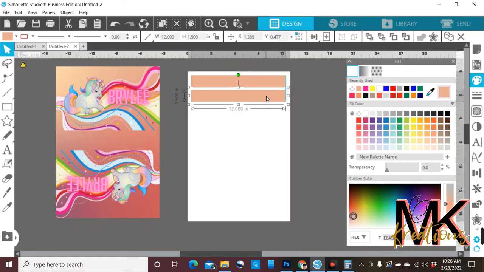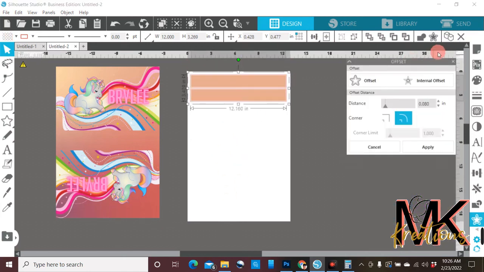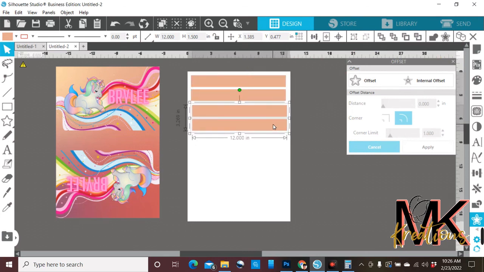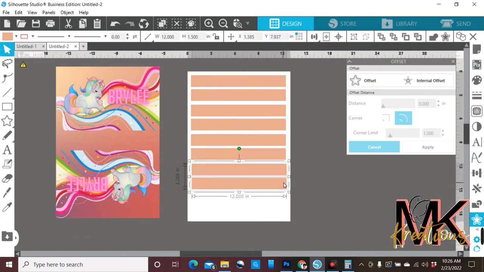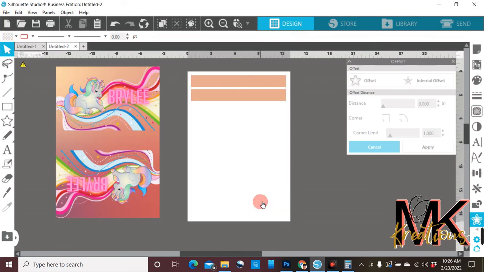Most often I put several sets of box purses on one sheet, so let's see how many we could get. Let's hit that by mistake. So we can get 1, 2, 3, 4, 5. You could get 5 purses or 5 boxes with the handles on one 13 by 19 sheet.